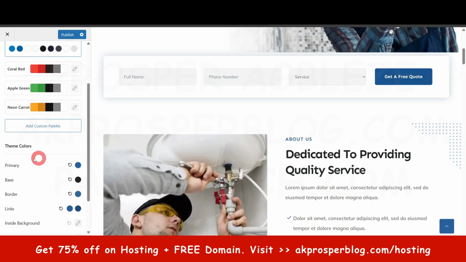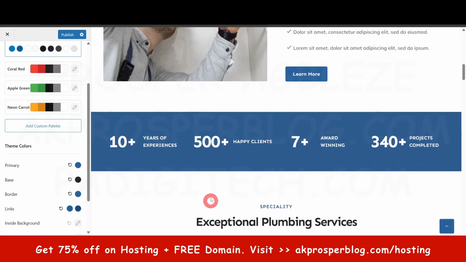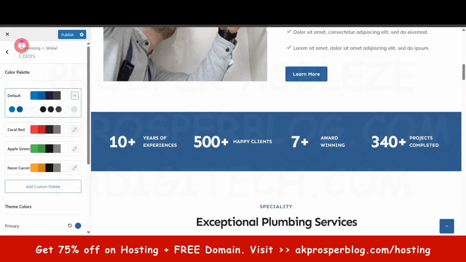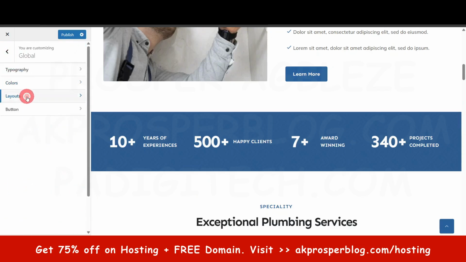Okay, and then you can see the theme primary color, this is it, blue, base color is black, and that's why you are going to be seeing that the website is more of a combination of blue. All right, so that's it for colors. Away from that, we have layouts.